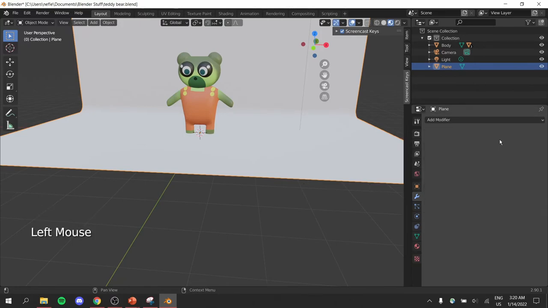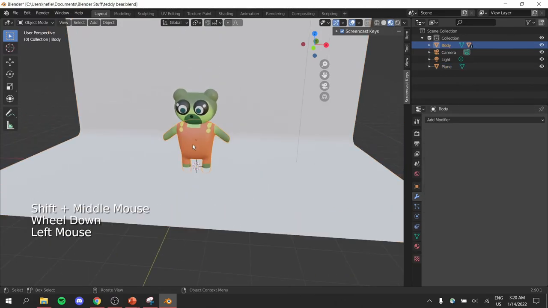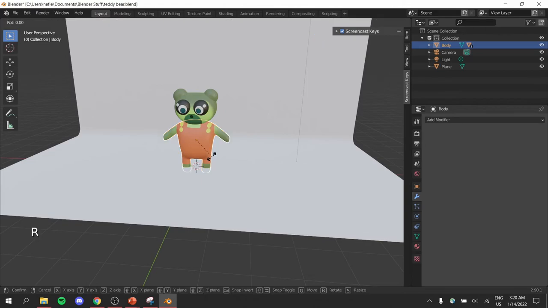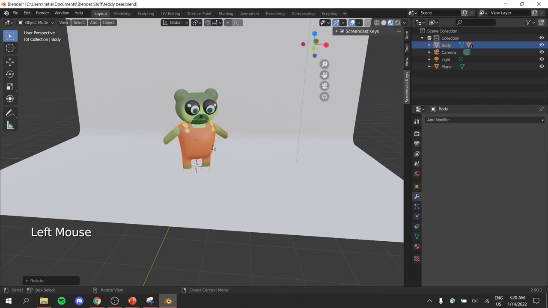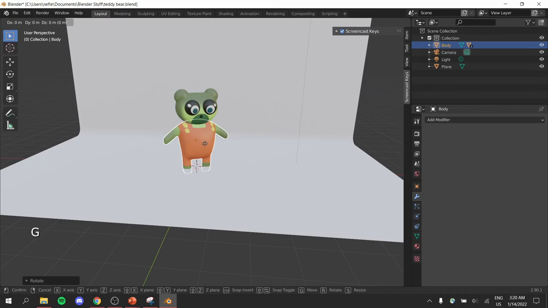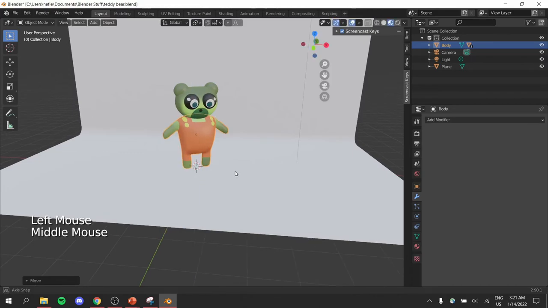I'm gonna apply this. I'm gonna position my teddy. Rotate and press C so it's only one single direction. Notice how here the teddy's legs are a little below the drop, so you want to move him up a little bit more. G, Z, and then right when he touches, I'm confirming it by left click.